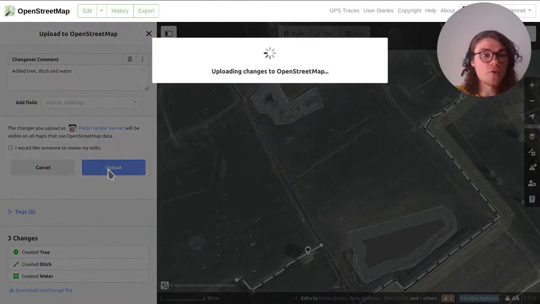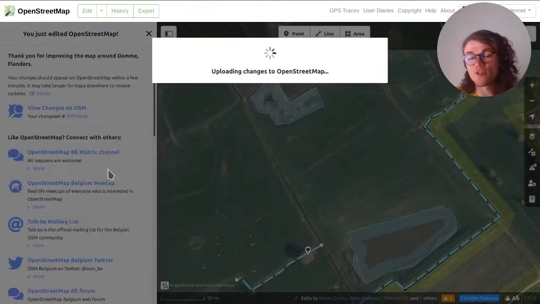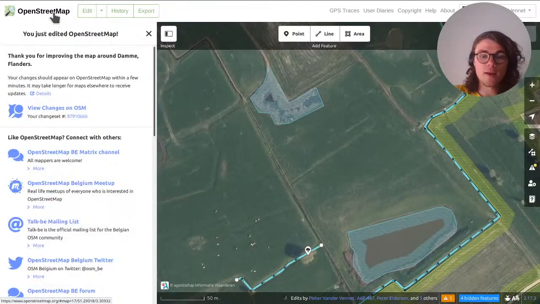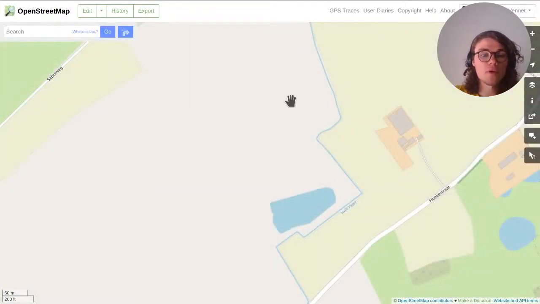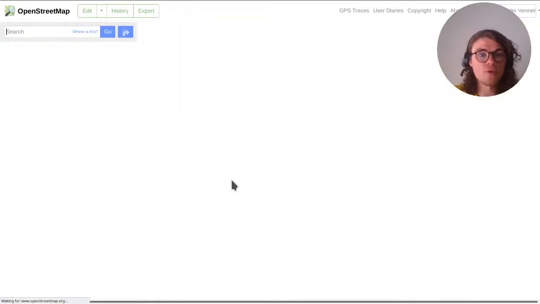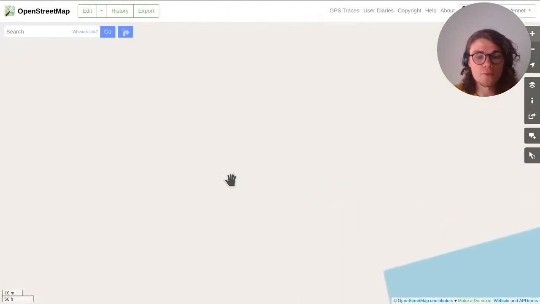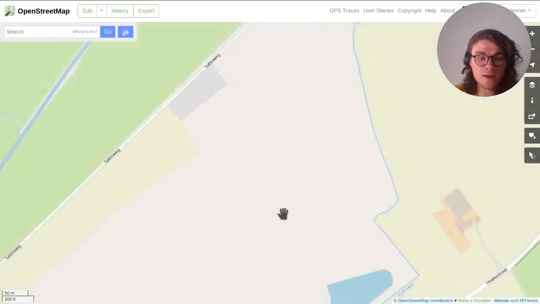Alright, so I'm uploading this to OpenStreetMap, and then if I click here back on the map, you'll see that it's not yet visible, but if I refresh the page a few times, it should show up within a few minutes. So I'll be checking back in a minute.